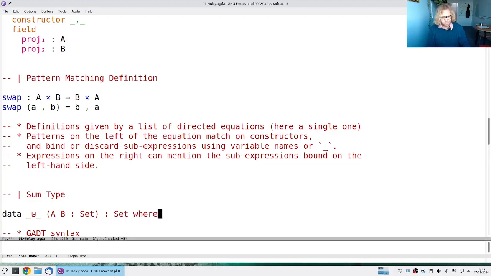And then I say where, and here, a little bit indented, I'm going to list all of the possible ways to make an element of this type. So I'm going to list all of the constructors. So in this case, I want this to be a sum type. I want to be an A or a B. So I'm going to have two different constructors. And in the standard library, these are called inj1 and inj2 for injection.